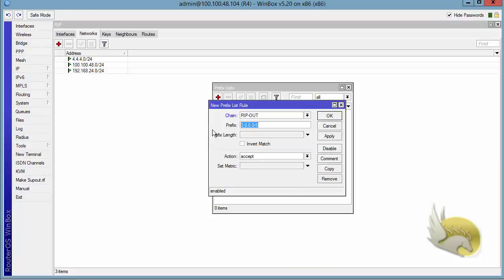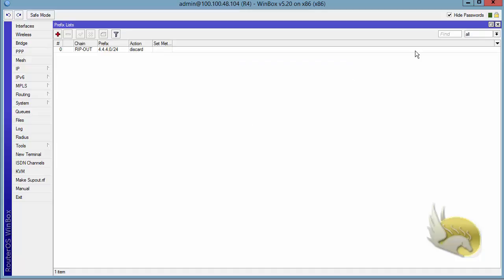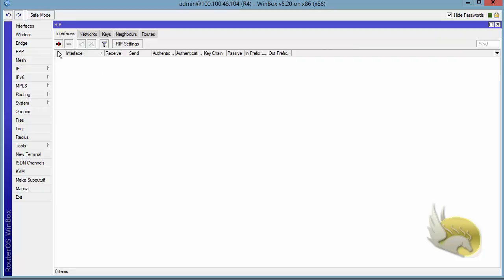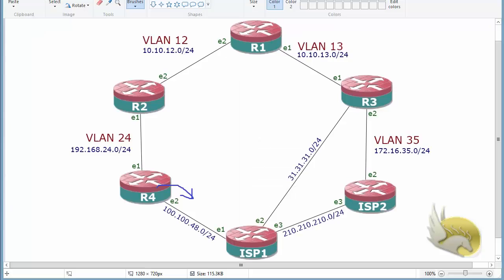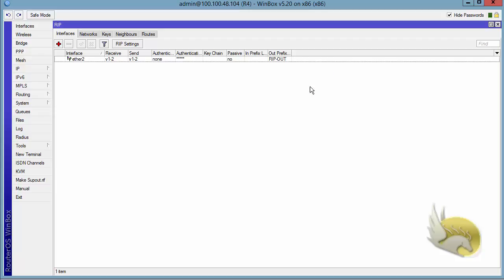Okay, what is the prefix that I am interested in? 4.4.4.0/24 is the prefix. And the action is going to be discard. Click on OK. Now I have a prefix list here. Let me maximize this and go to routing RIP again. And here, go to interfaces. Click on this plus sign. I want to select the interface that goes to router ISP1. That's Ethernet 2. Everything is going to be default, but here I have an out prefix list that is RIP out. Select it and click on apply and click on OK.